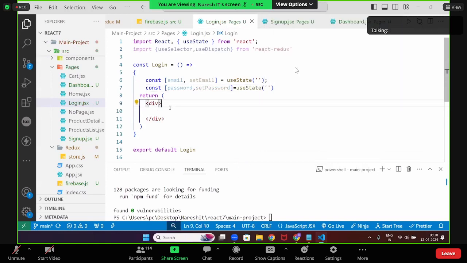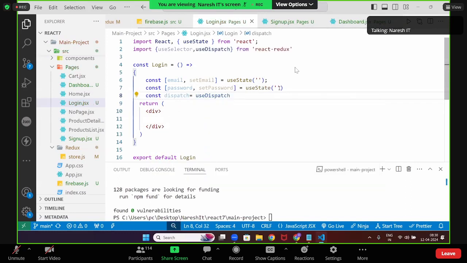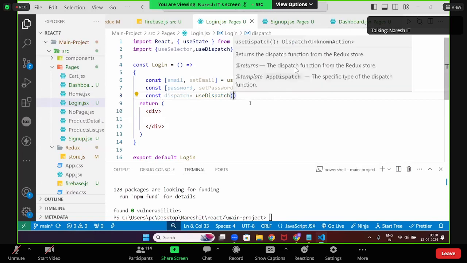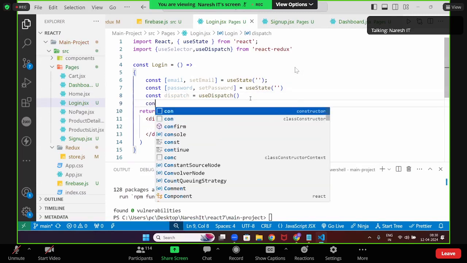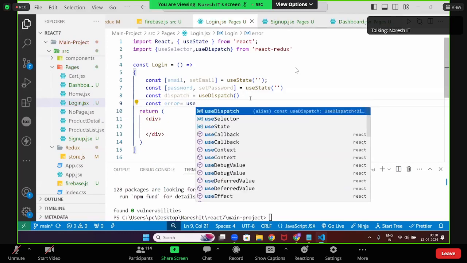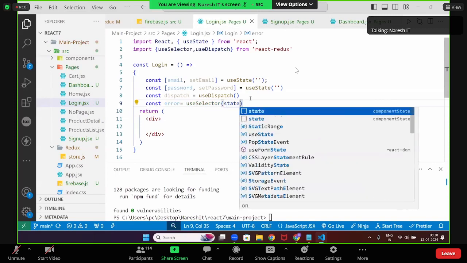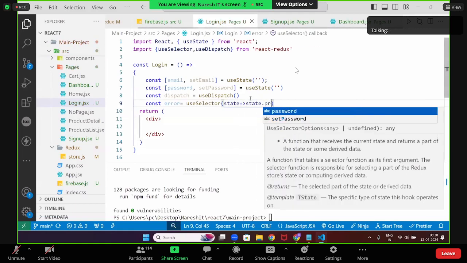And here I'm going to use a basic logic, sir. const dispatch equals useDispatch. And if any errors are there, I will use const error equals, if already any errors are there, useSelector, state.products.error.